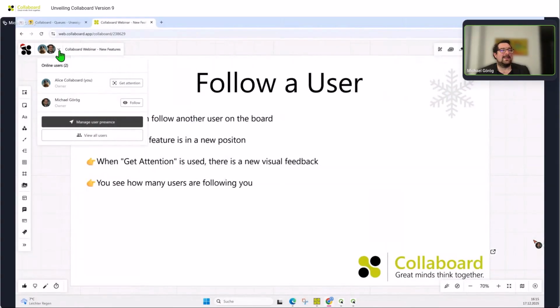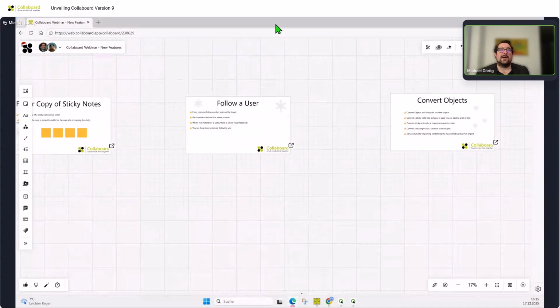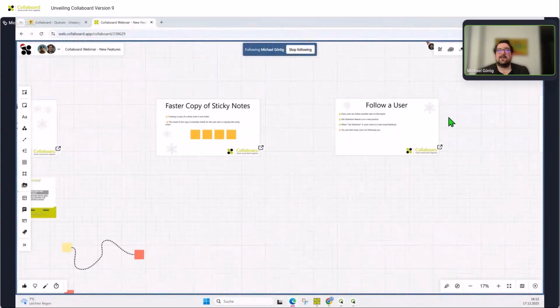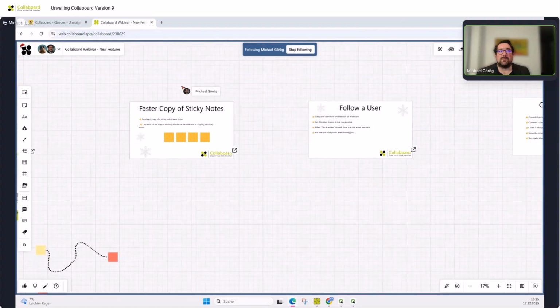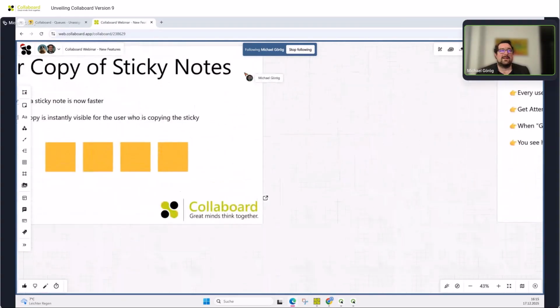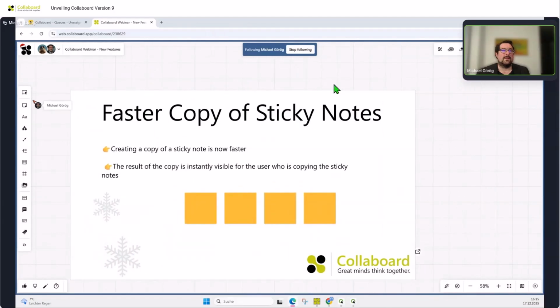So in this case, we have 2 users on the board. I could now, let's say, get the attention of another user. Or what I could do is follow another user on the board. And let me just do that. So you already see the new visual feedback. And now if I'm moving with my other user on the board, you see this user is following perfectly around. So this is the follow a user option.